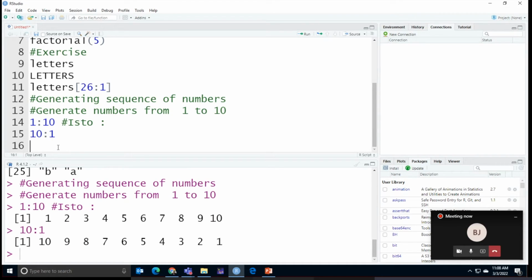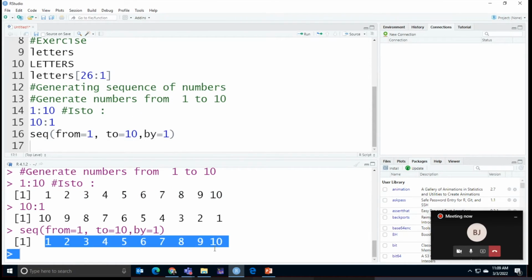Okay. This is one of the methods. Now, there is a command called the seq command. Here I can mention from equals 1, to equals 10, by equals 1, which means I want to start from 1, finish at 10, and the step width is 1. So if I run this, I will get the numbers from 1 to 10.